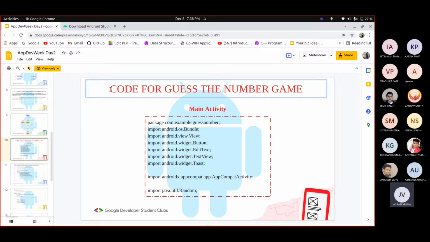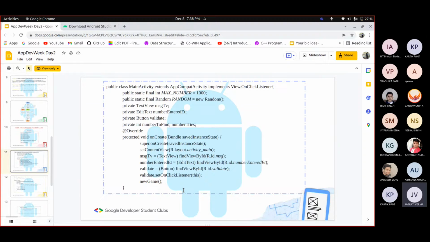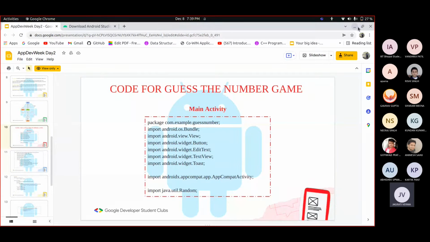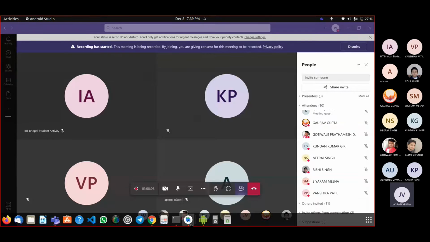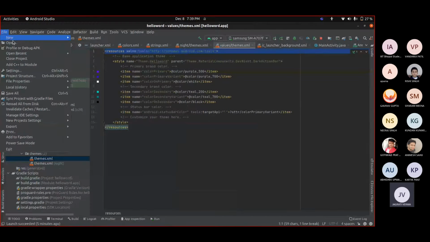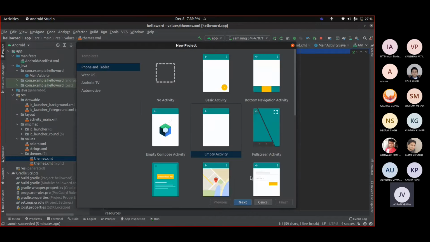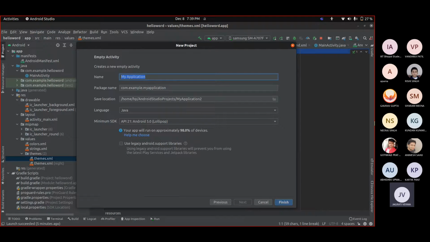So here we will take an input from the user and compare it with the generated number. Let us code this application. I will again create a new project here. I will name this application Guess Number. We are going to build it in Java as well, and I'm going to name it Guess Number Game.